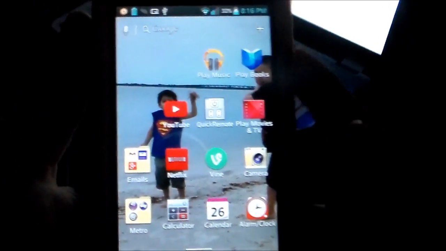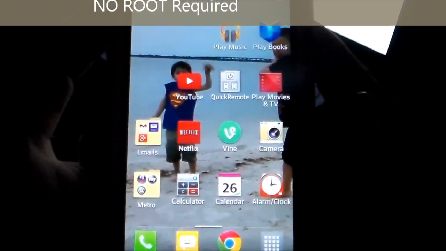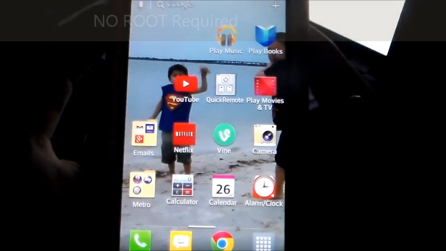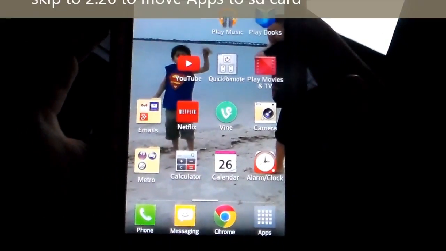Hey guys, it's Tampa Tech, and I'm going to show you how to move videos and pictures and games to your external SD card. So it saves up your internal memory on your phone or your tablet.